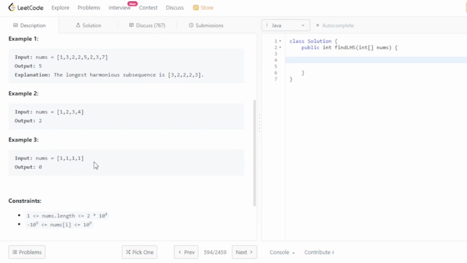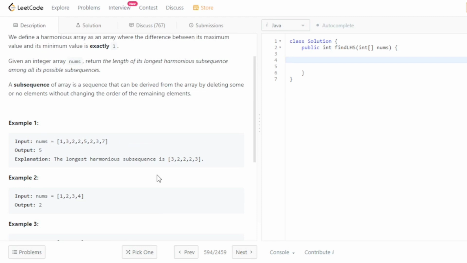So basically we can solve this question using a hash map. In that hash map we will count the occurrences of every element. The key will be the element and the value will be the occurrences of that particular element. Then we just check: if the particular element is present and the particular element plus 1 is also present, then we add the occurrences of those elements.